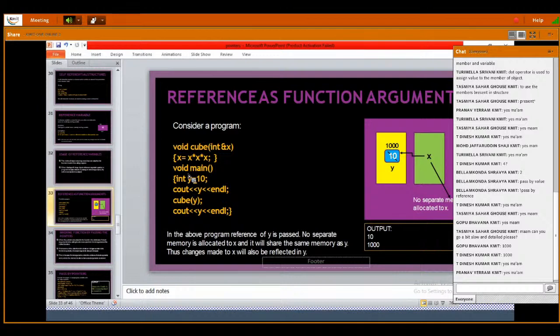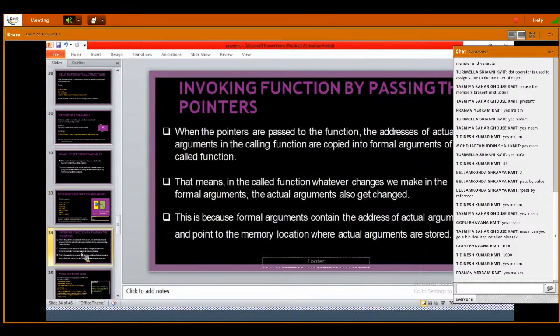So these references are usually used for function argument lists and function return values. Generally, we use these reference variables as the arguments of a function and to return function parameters. Okay, is it clear? So we will see examples.